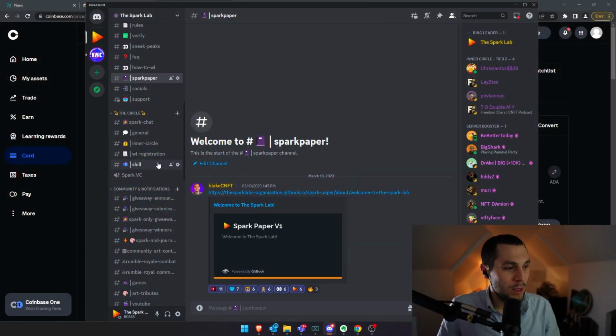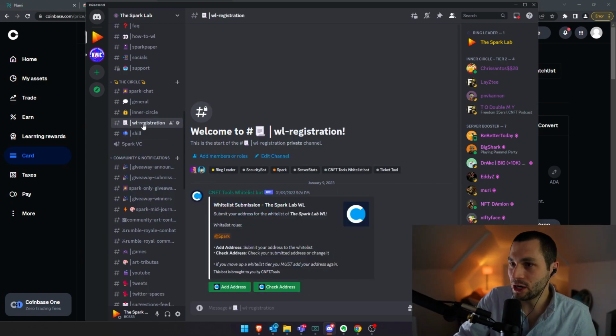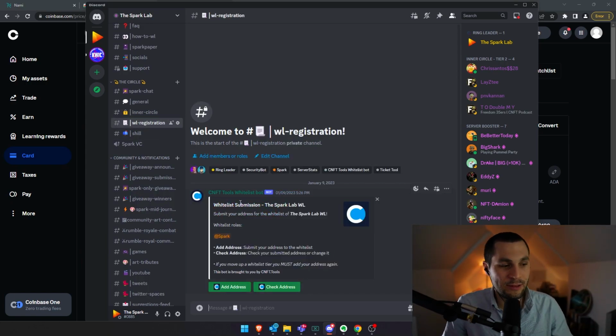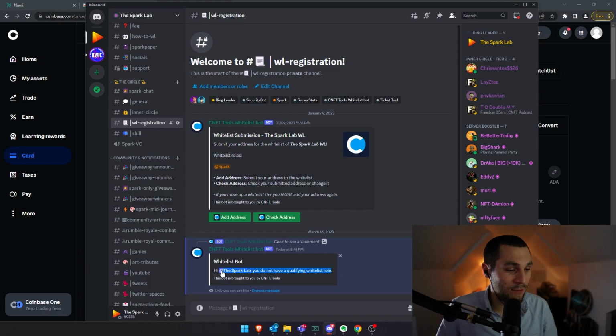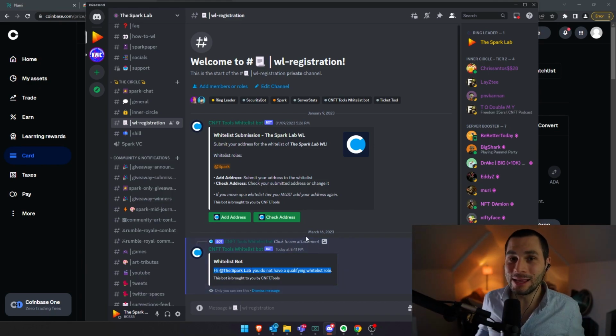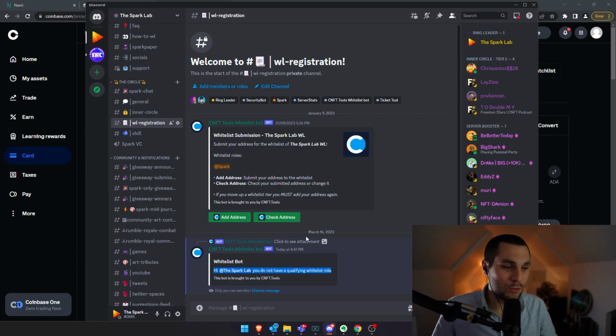This is the whitelist registration tab, and it says here, you need to submit your address. I will never ask you for your seed phrase. Nobody from the team will ever ask you for your passcode, but we're asking you for your receiving address so that we know your wallet and can make sure that you can mint when it comes time. This is a little bot that will walk you through the different steps. If I had the role, I could hit add address, but as you can see, I do not have the qualifying role. Until I get that Spark role, I'm not going to be able to add my address to the whitelist.